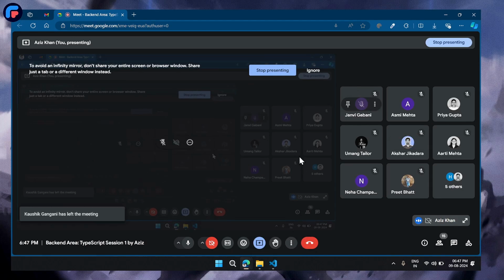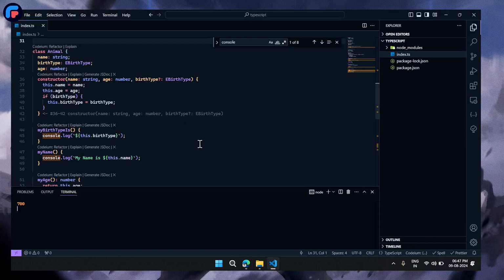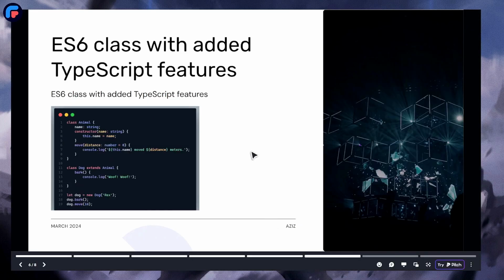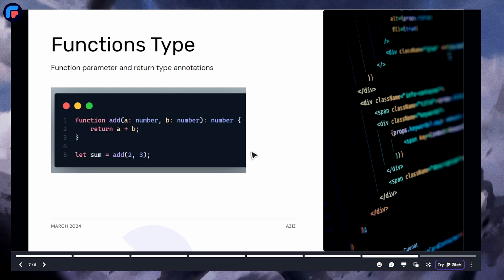We'll see that at last. If anyone has a question on the interface, okay, seems to be good. So we'll move to the next part. I think we'll discuss the function type.